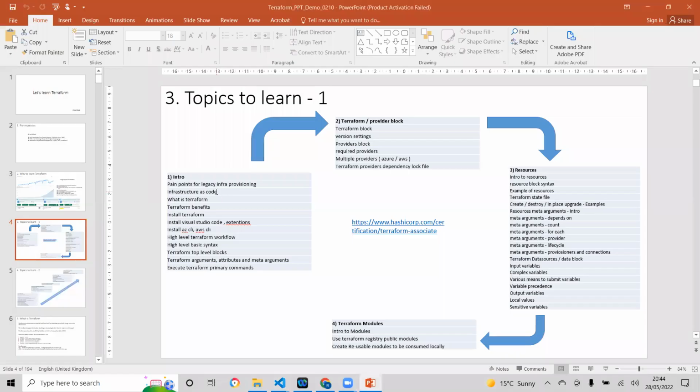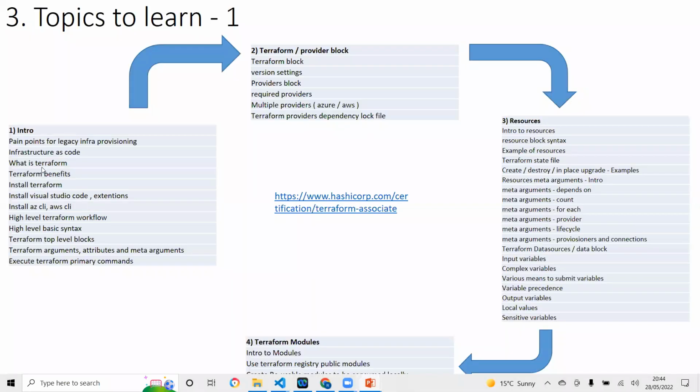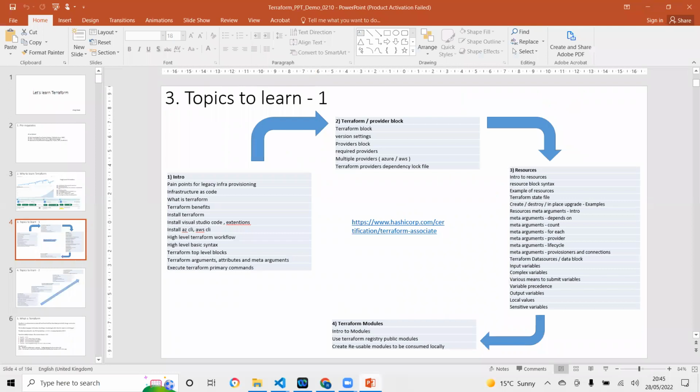So we are done with the first topic, which was the intro of Terraform: what it is, IaC, the basic tools we would need. We saw high level basic syntax, block level info, introduction to the blocks and meta arguments, and a few of the important primary commands. Now we will go more in depth into each primary block. First, in the second section, we are going to visit the Terraform block and the provider block in more detail. So let's go through that.